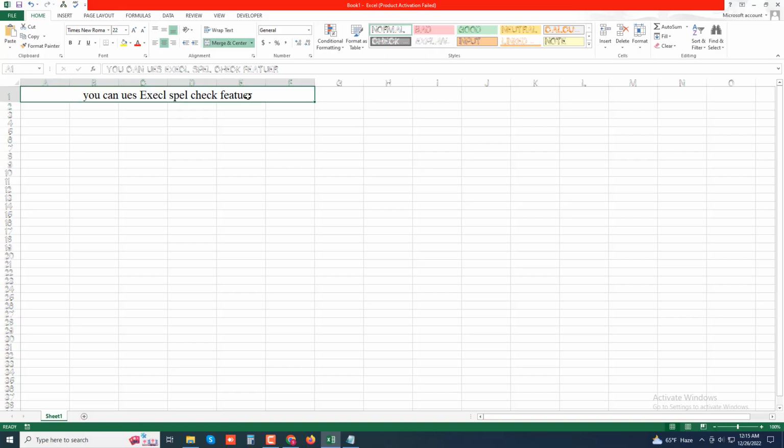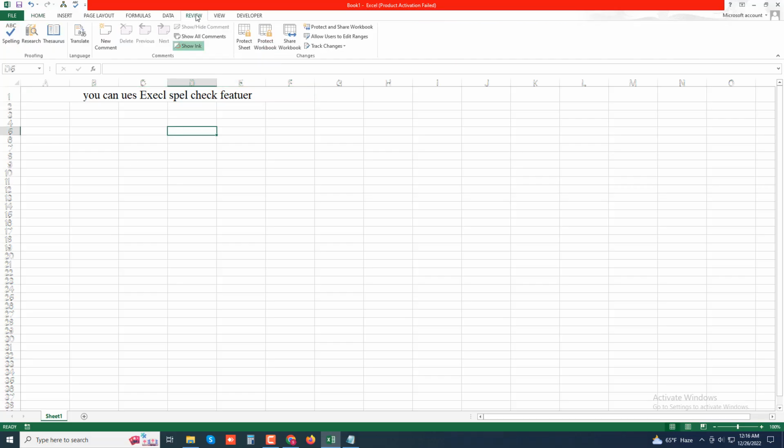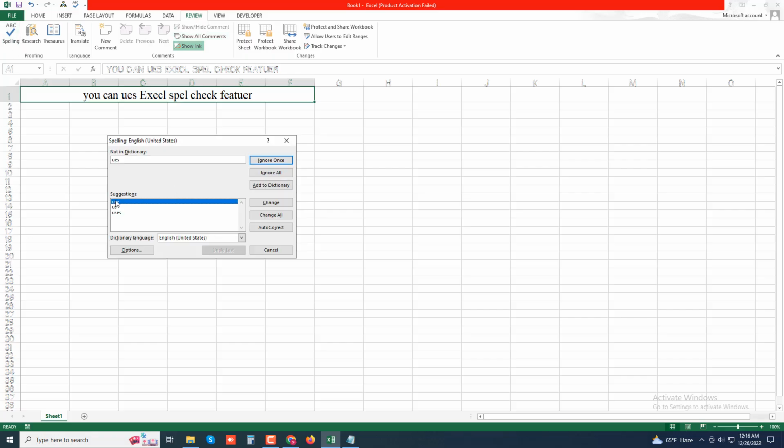lets slip through. To spell check your spreadsheet, click the spelling button. You can see this is the spelling button at the beginning of the ribbon's Review tab, or press Alt R S or simply F7. So you can see there are Review tab and first Spelling. So click here and you see this. The first mistake is spelling mistake. This is use. So you can change it.